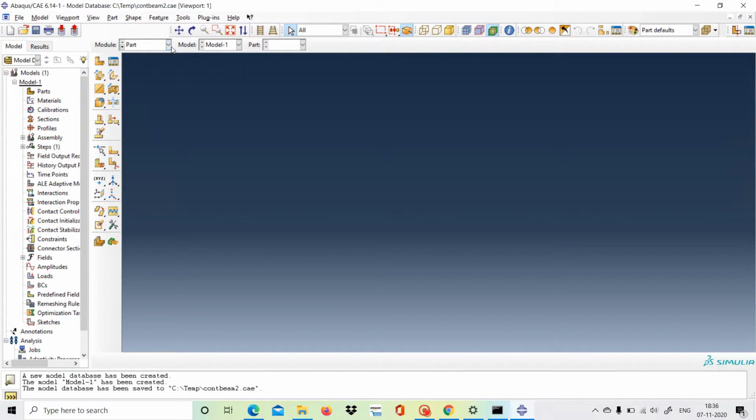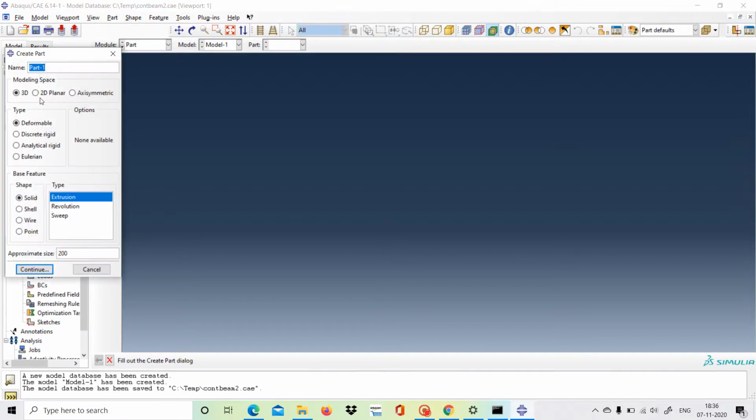So here it's saved with the name cont beam 2. Now we will go to part. So here it's already in part, we can see. We will just come here, click create part. We know we have 2D planar, so we will click here 2D planar, deformable body, and here we will select wire. So here we will select wire, should be noted. Now suppose we are giving 5000. Continue.